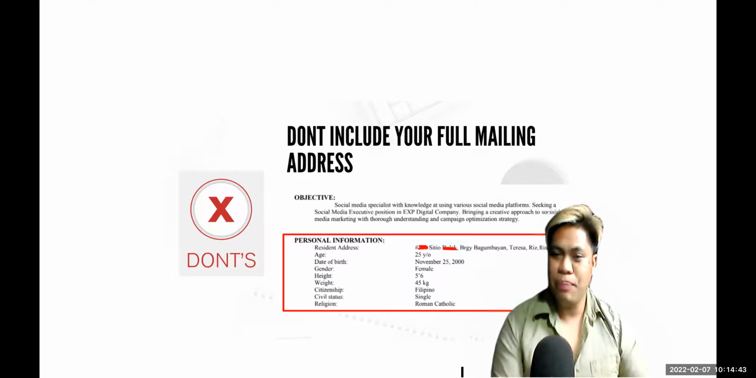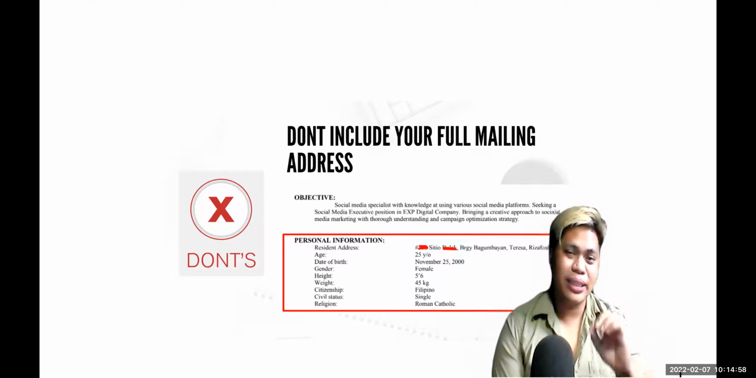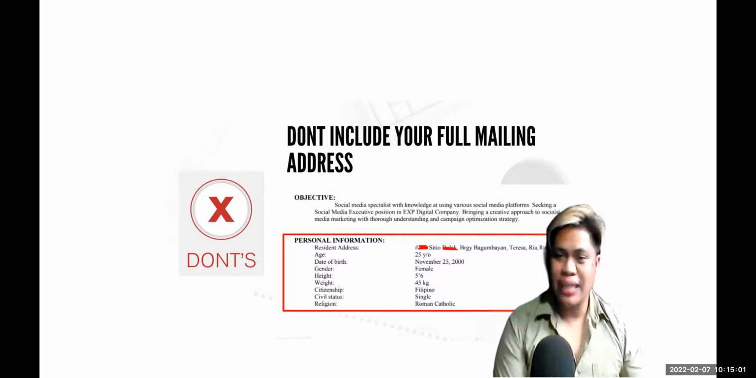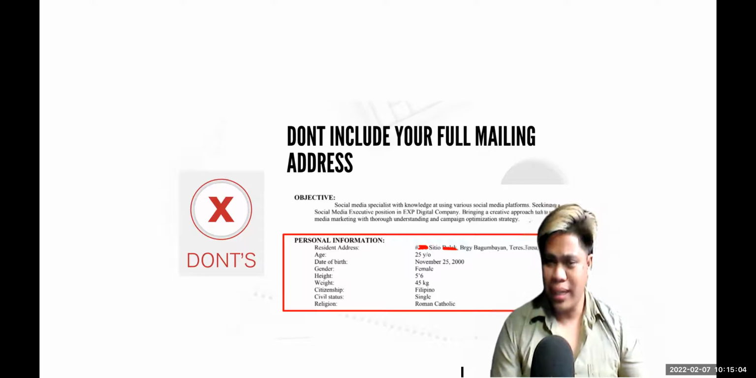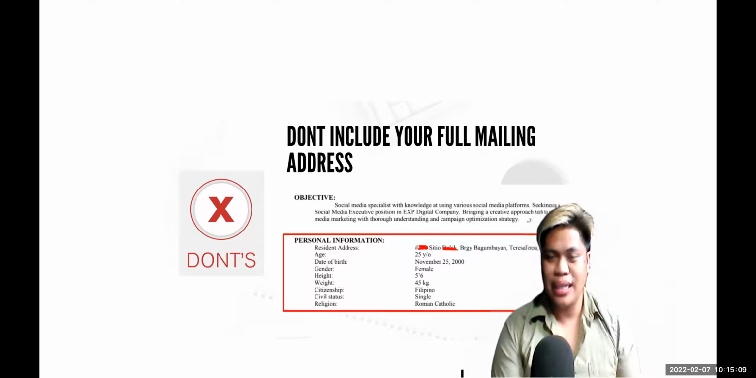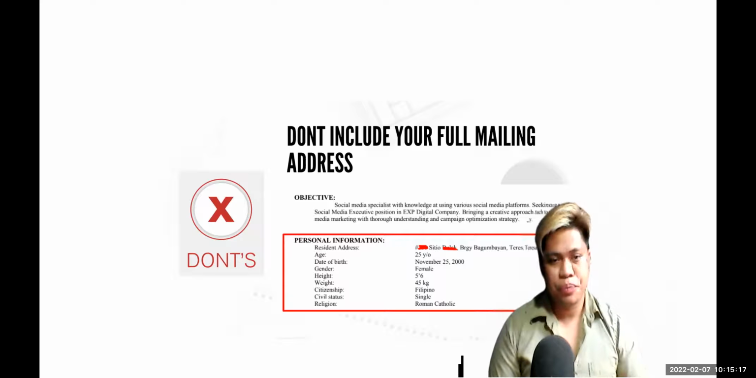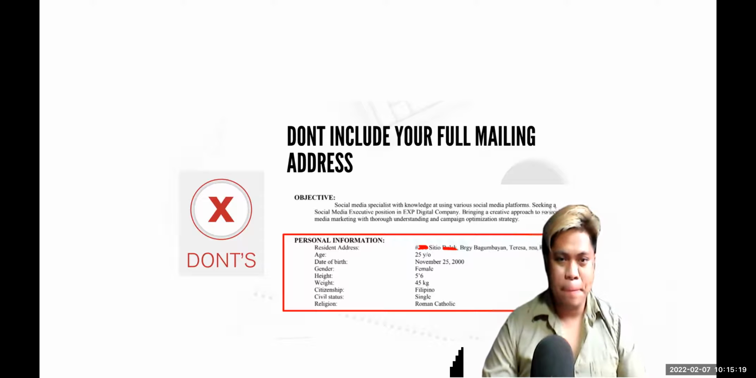Minsan, let's say for example, sa trabaho na pinag-a-applyan mo, it's a requirement na dapat yung mag-a-apply ay within these locations lang kasi sila lang yung i-cater. Now you can write down the address, pero it should be the barangay in the city. The local address, not including the street number, the street name, and the house number. Ano pa ba? Meron pa ba tayo?